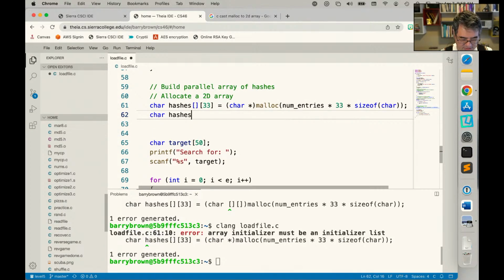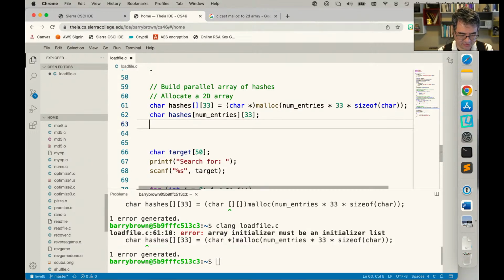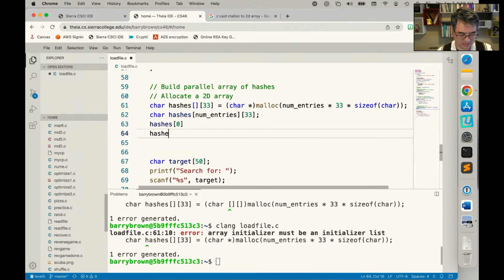as though we were doing character hashes with the number of entries as the first index, or the first dimension, and the width as the second dimension. We want to do this so that we can just say the first hash is number 0, the second one is number 1, and so forth. But malloc just returns a single pointer to this chunk of memory, and we're now trying to convince it that this is something different.